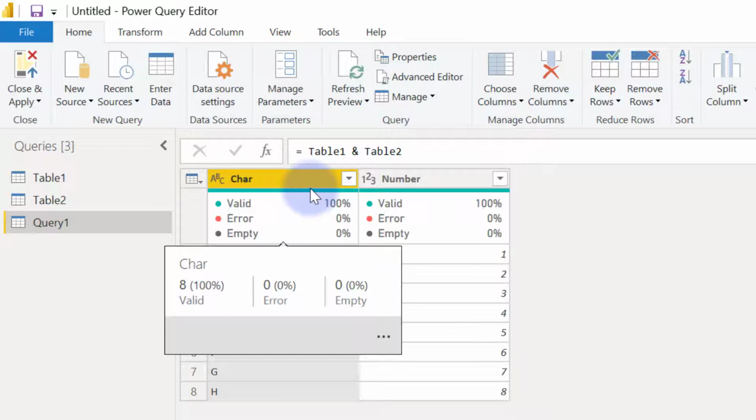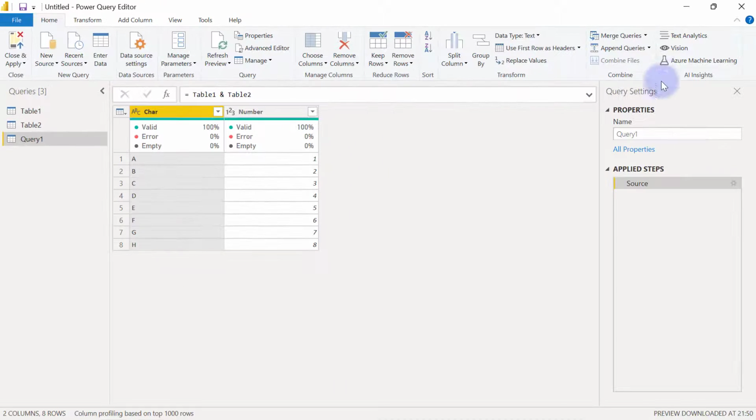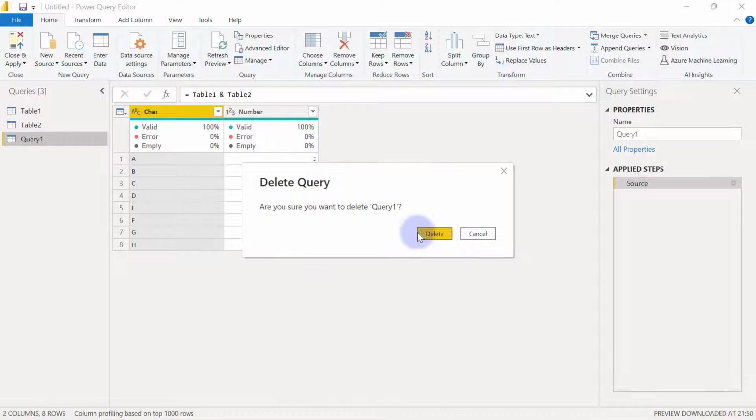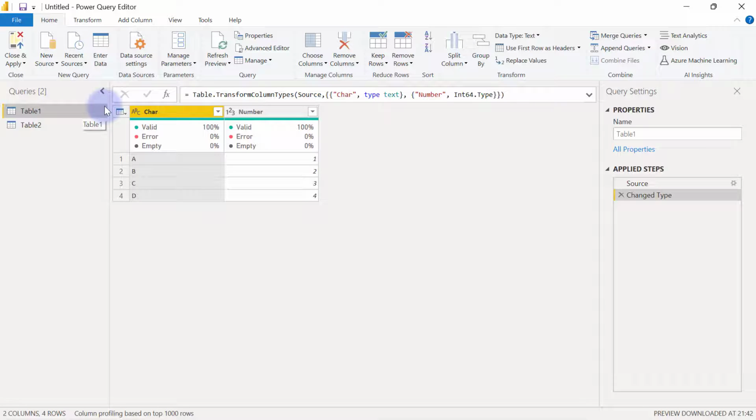All right. Now, what if we're going to try out the first append option? Under append queries, we use append queries as new. If we're not going to use append queries as new, we want to assume that we want to append a different query to one of our existing tables instead of creating a fresh query, right? So let me delete this guy, delete and delete. Then let's go back to table 1. So I basically just want to append the values in table 2 to what I have in table 1 right now without creating a new query.